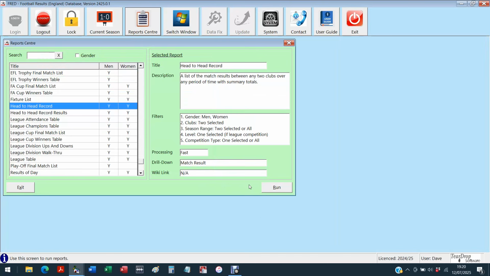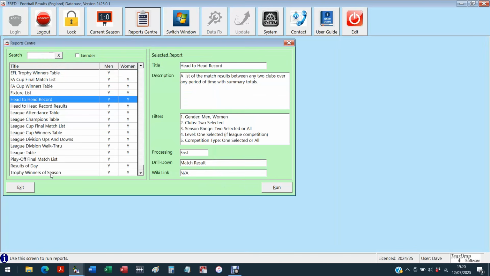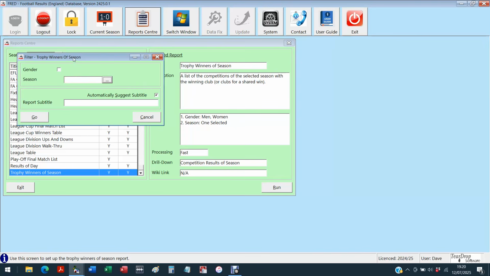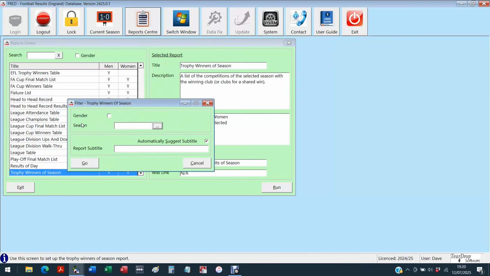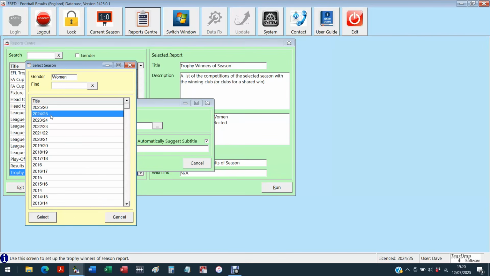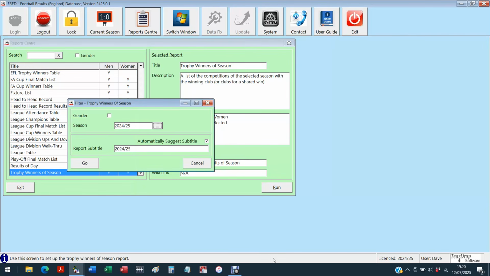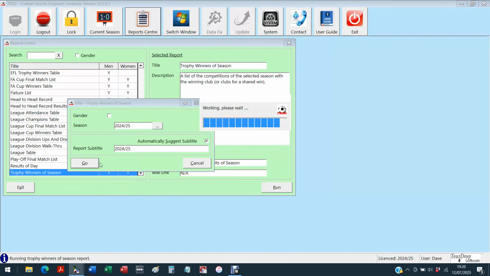So next up, trophy winners of season. Simple little report, this one. So all you're doing here with this report is I'm going to leave the gender open because this will list both men's and women's trophy winners. Just going to choose the season. So let's look at last season. The season just finished. See what we see.